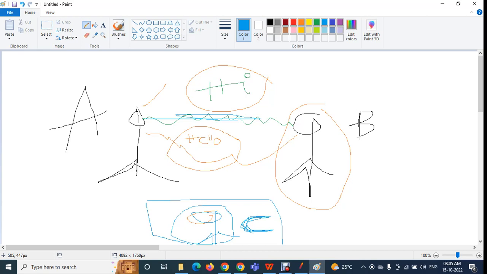Similarly, in JMeter we have the listener. So the listener, what it will do, it will identify or capture what request you are sending to the server and what response you are getting. So each and everything can be recorded by the listener.